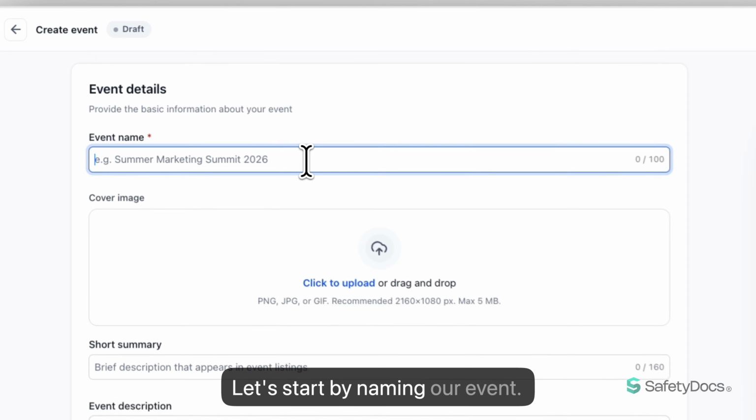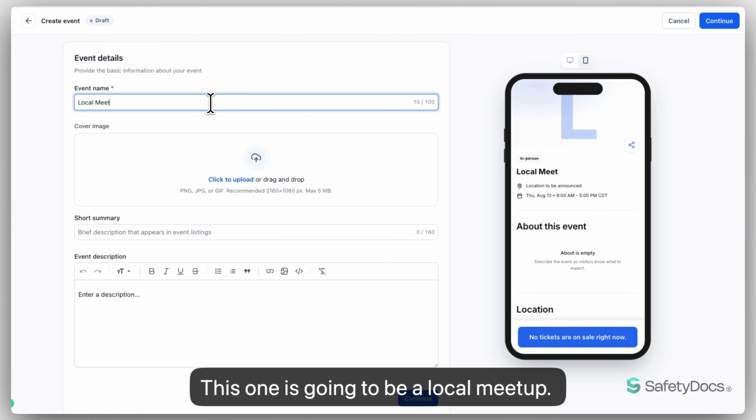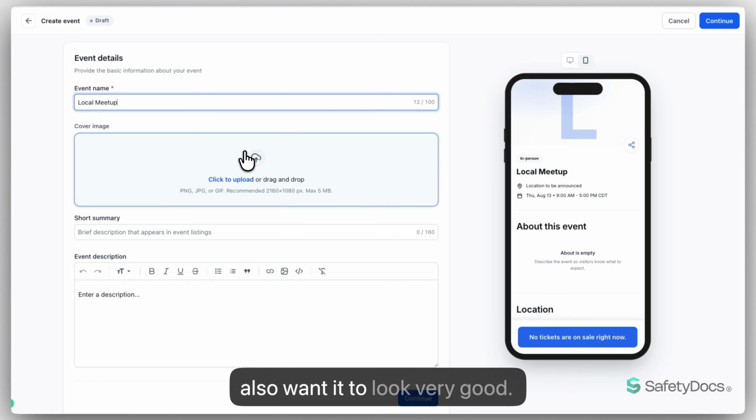Let's start by naming our event. This one is going to be a local meetup. We're going to be selling tickets, but we also want it to look very good. You can choose a cover image.